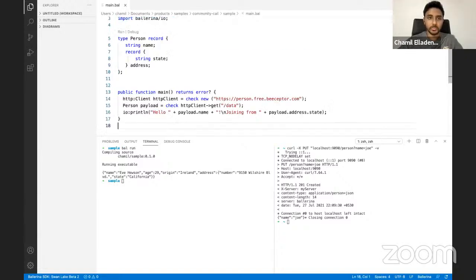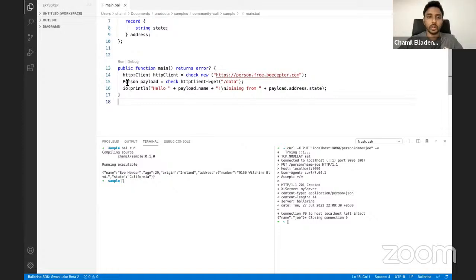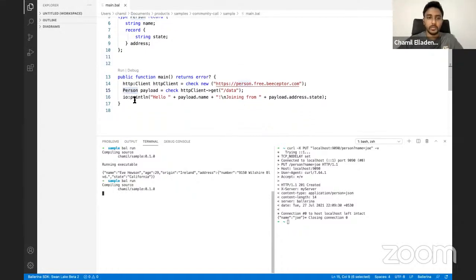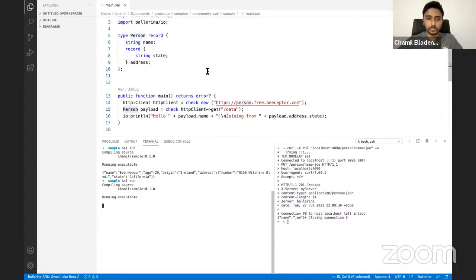Now I'm changing this a bit. I don't have the JSON here. Instead of that, I have a person record. Let's run this and see. Even when I'm printing, I'm accessing the payload's record fields. Okay, I have got the correct response. Hello. The access fields are there.